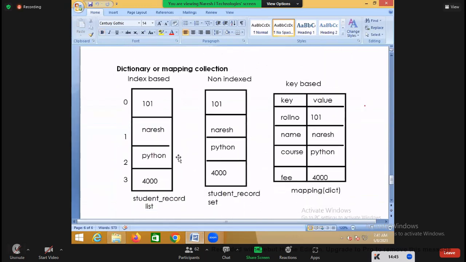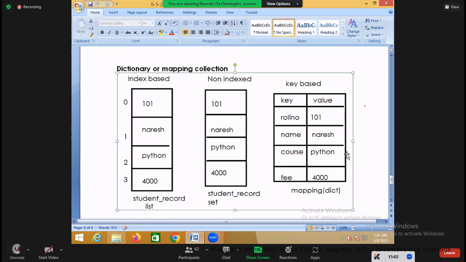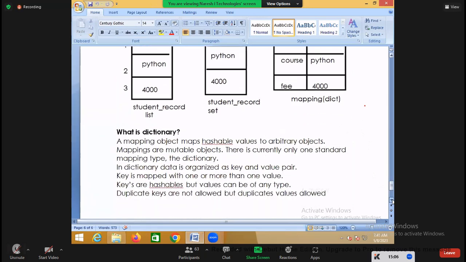Whereas a list is an index-based collection, and a set is a non-index-based collection, but a map is which one? Key-based, right? Each value is identified with one unique name, and that unique name is called a key. This is the definition we have seen.